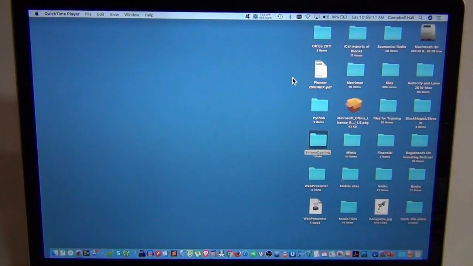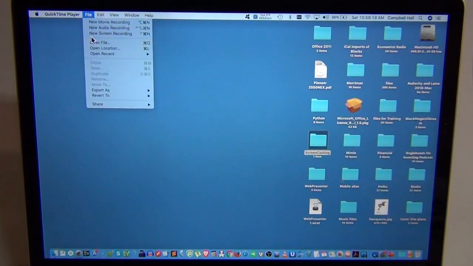Notice that QuickTime Player does not show anything on the screen. And so you have to start by going to the File menu and New Screen Recording.